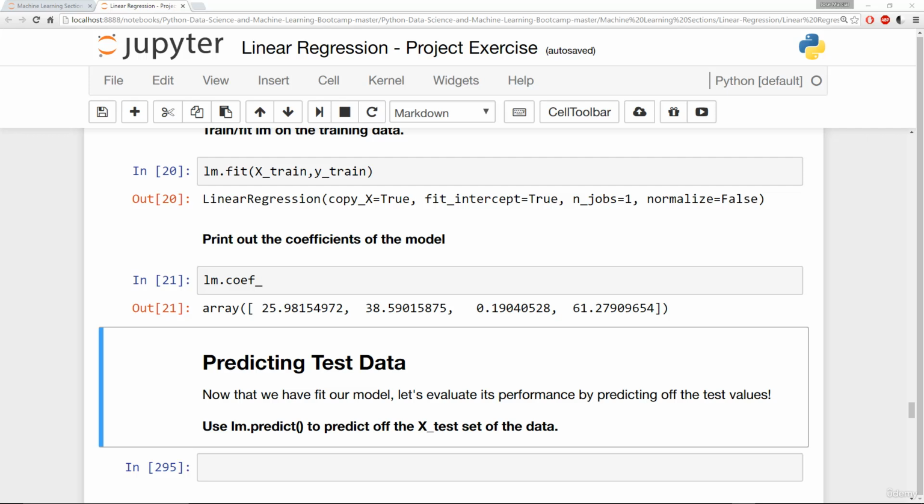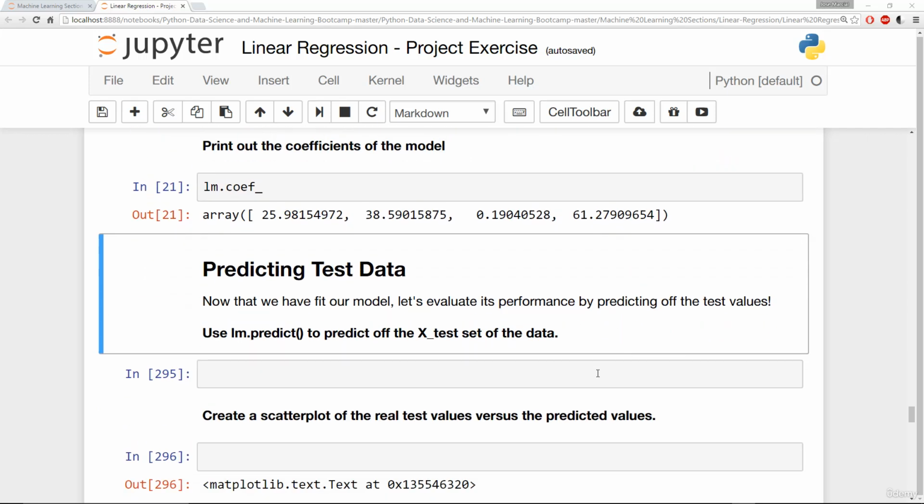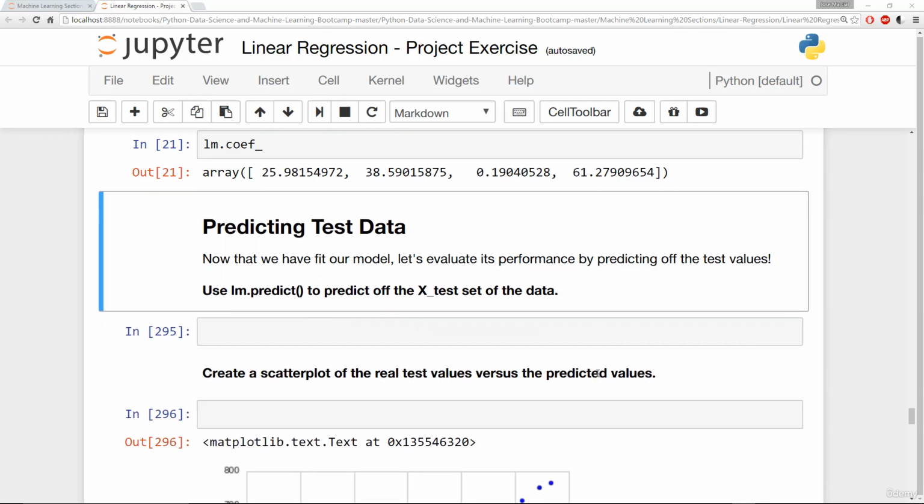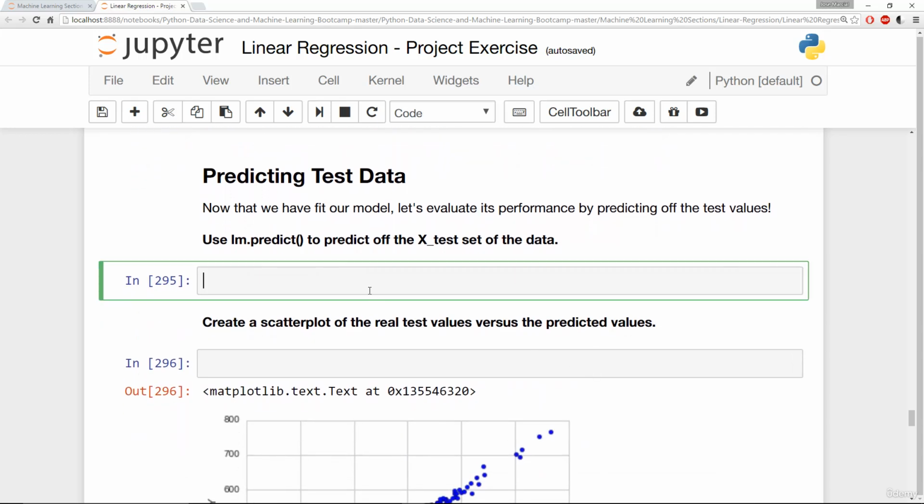All right, let's go ahead and move on to predicting from the test data. Now that we have a fit model, what we can do is evaluate its performance by predicting off the test values. So we use lm.predict to predict off the X test set. We can do lm.predict, pass in X_test, and set the results equal to an array called predictions.